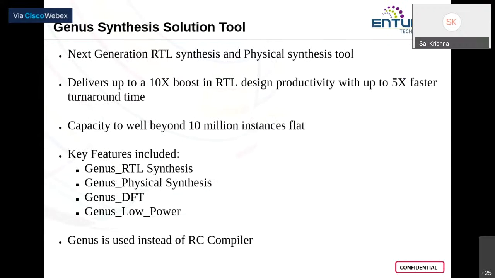So for this synthesis process, we are going to use the Genus synthesis tool. Cadence Genus is an industry-grade tool because of its high productivity and efficiency. And the best thing is that the tool that you have at your institution can synthesize 10 million instances flat. Depending on the licenses you have, you can even go further.